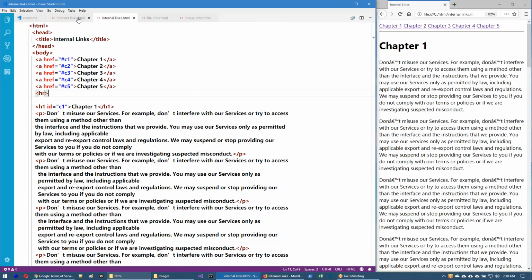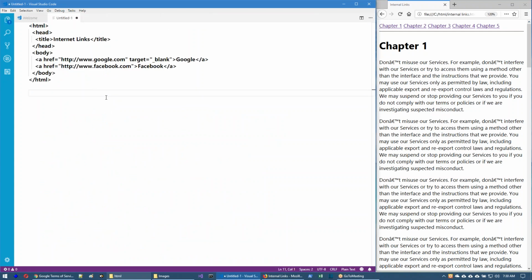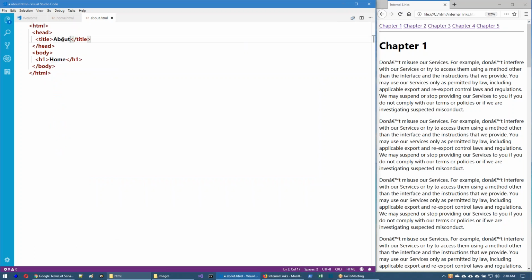So forget about all these files. I just want to create a fresh example. Suppose we have 3 files: home page, about page, contact page. First, we are going to make the home page. Save this as home.html. Next, same like this, we have to create about.html, the about page. Next, contact.html. So 3 files we have created: home, about, contact.